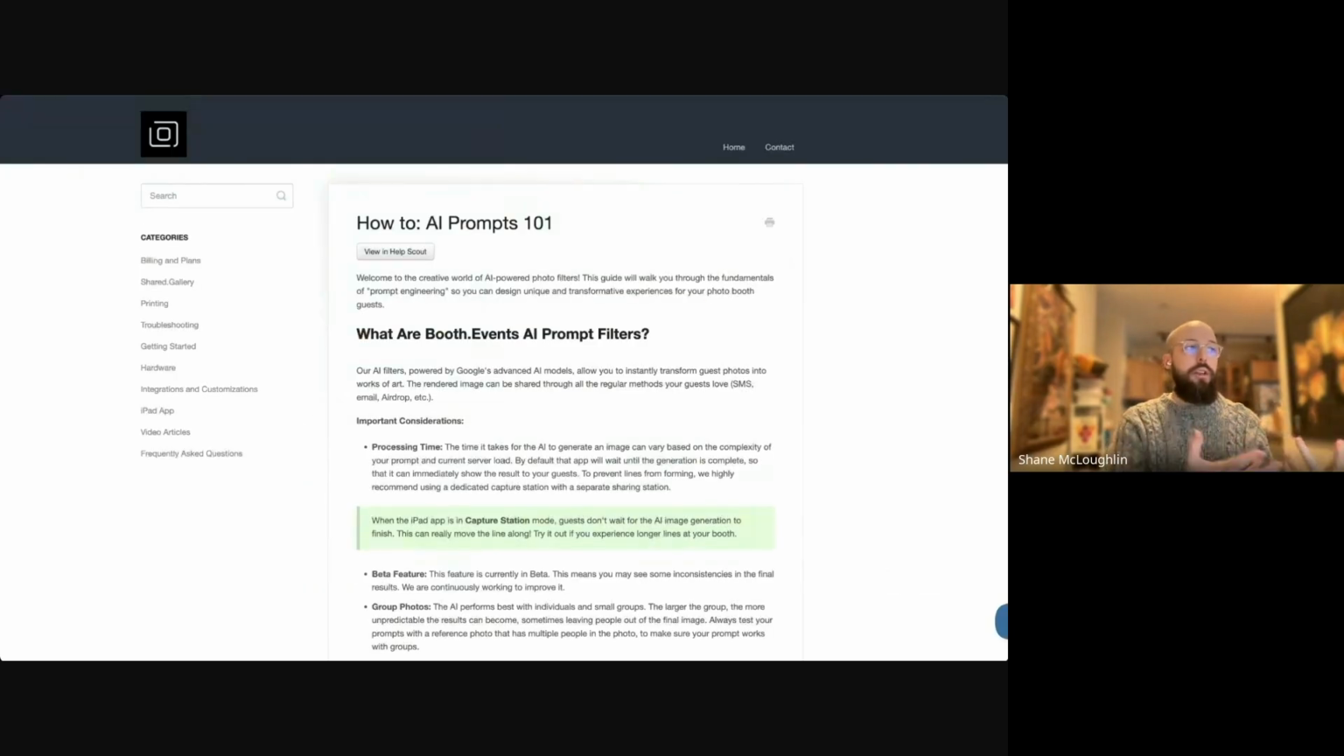Beyond that, we have a really great article, AI Prompts 101. I wrote this, and it goes through different prompting best practices and different ways in which you can enrich your experience with our prompting tool, and gives you a breakdown of everything. This is available on our help desk. It's titled AI Prompts 101.